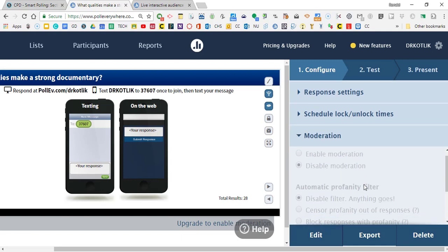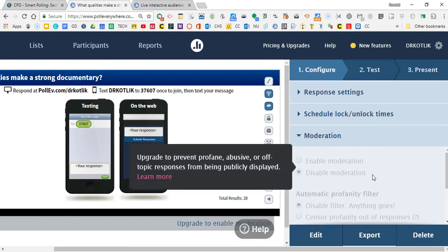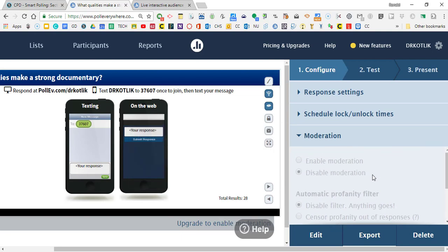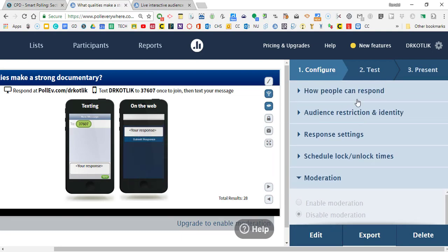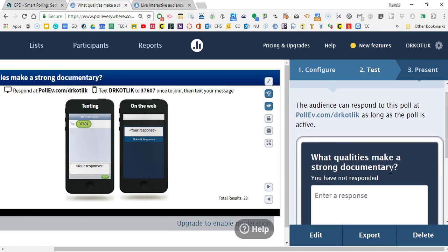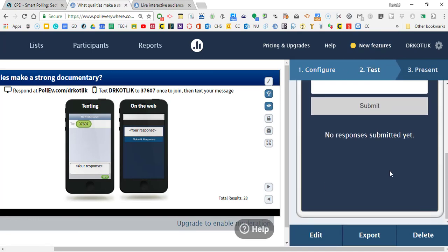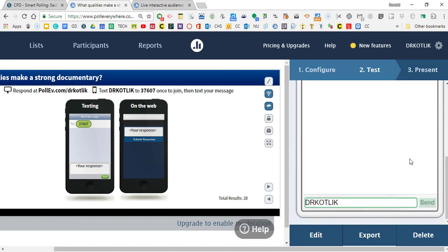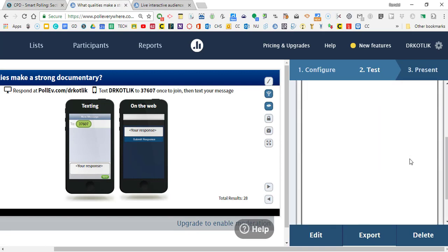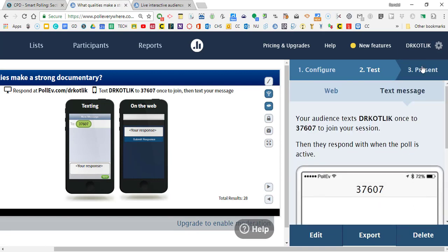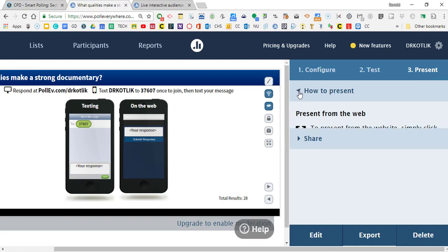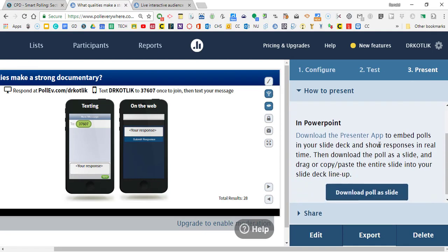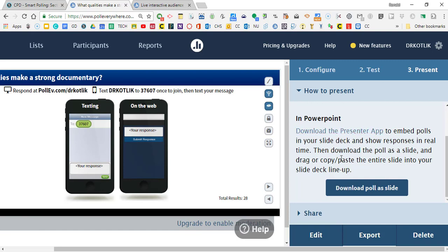And then the moderation feature: if you have the full version, you can enable moderation and you can filter different aspects. Okay, so that's really helpful. Testing lets you look at what your poll is actually going to look like when you see it on a phone or on the web, or if this is the text message, this is how they're going to actually respond. This gives them some directions, which is really helpful. Okay, and then in terms of presenting, you can present right from the web, and then you can download the PowerPoint slide so you can have that embedded into your presentation, which we'll come back to later.